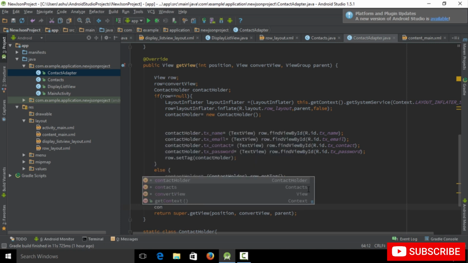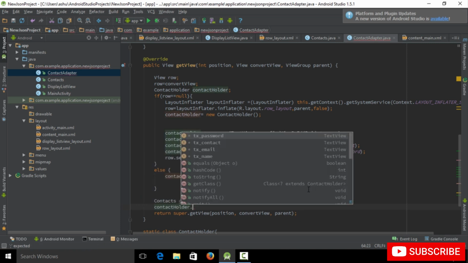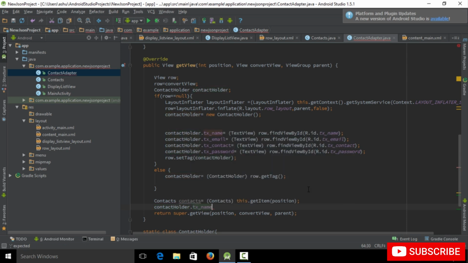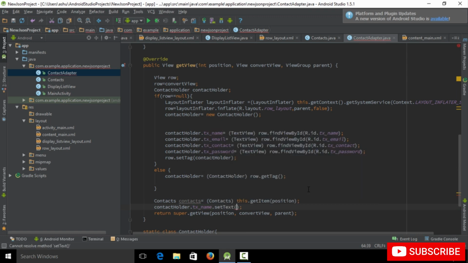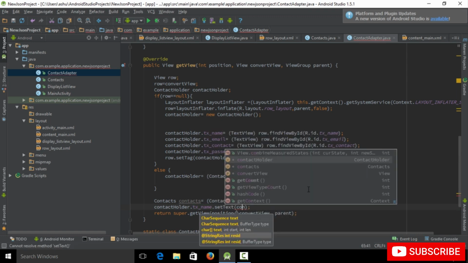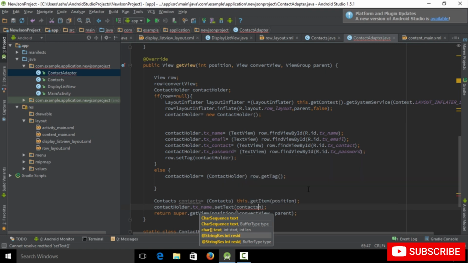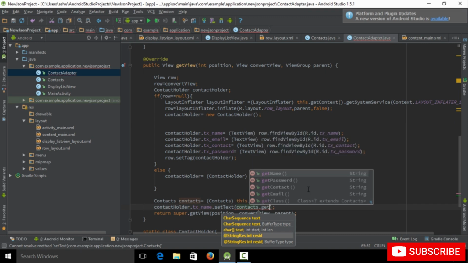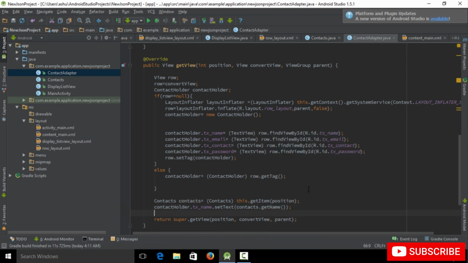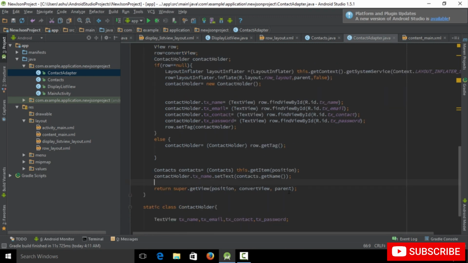So we type contactHolder.tx_name.setText. setText is a method to set the text, and to this we finally pass in contacts, which is nothing but the object of Contacts, and use a method called getName so as to get the name. We are going to do the same thing for email, contact and password. Here we had a reference to the four text fields. Now we are going to set the text fields over here.